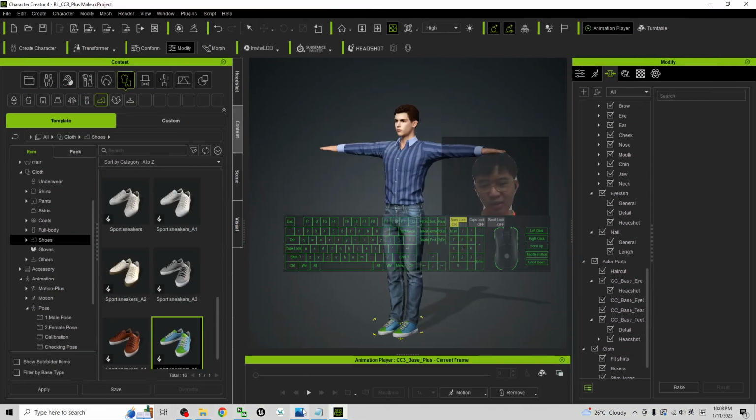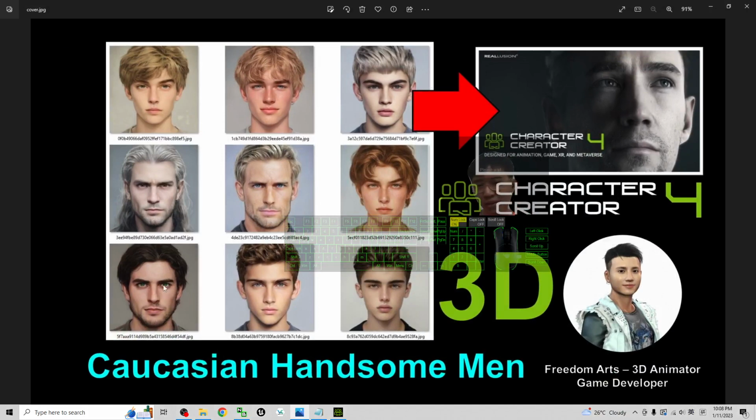And for today's tutorial, you now know how to use the headshot images to generate a 3D avatar and export it as FBX by using Character Creator 4. And that's all for today.